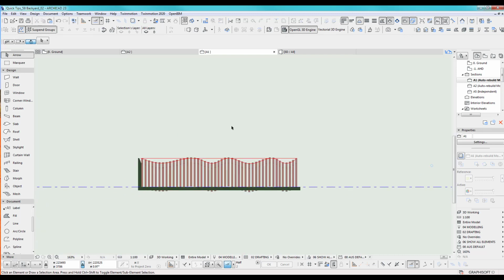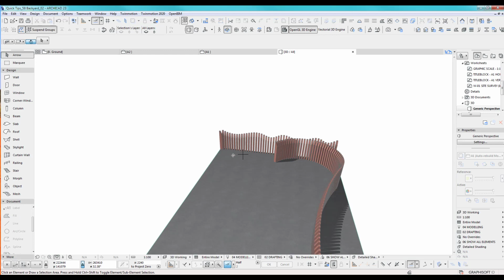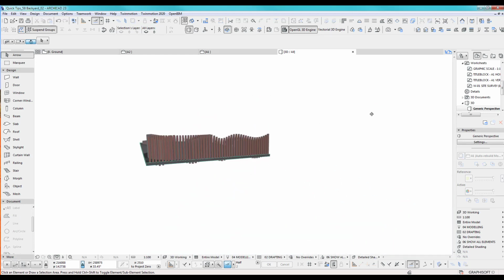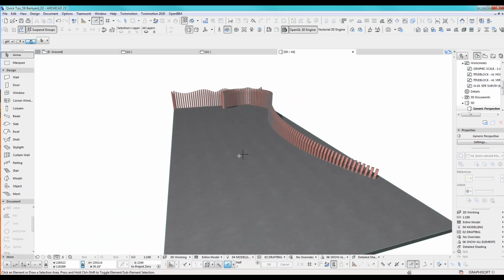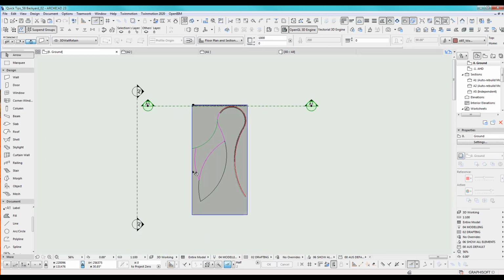So let's have a look in 3D here. How does that look? I like it a lot. See, this is great. So the same thing we can do with the other side here and there. So let me do that quickly.